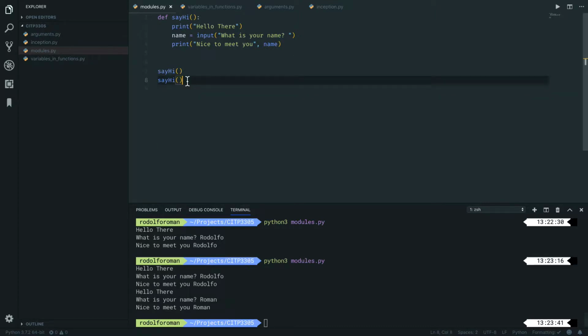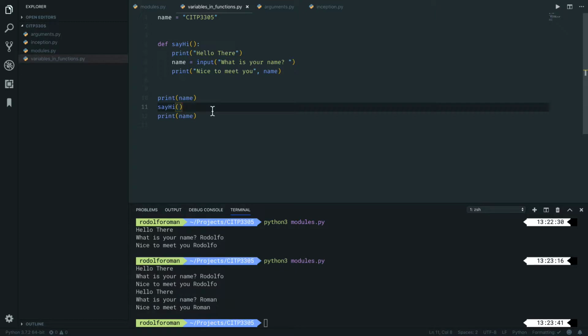And this is how you call a function, working with the definitions and how to call it. But we have a variable in there, so let's talk a little bit about variables. Variables in functions are a little bit different. We have several types of variables. Some are global and some are local, and they are defined by the scope of how the program is going to be executed. Let's say by example, we have a name variable outside called CITP 3305.